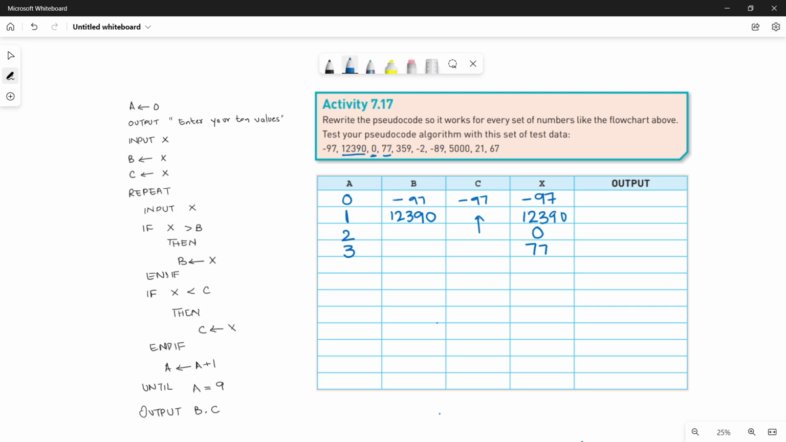The next number that I have is 359. Let's save it in variable X. Compare 359 with the value of variable B, which is 12390.